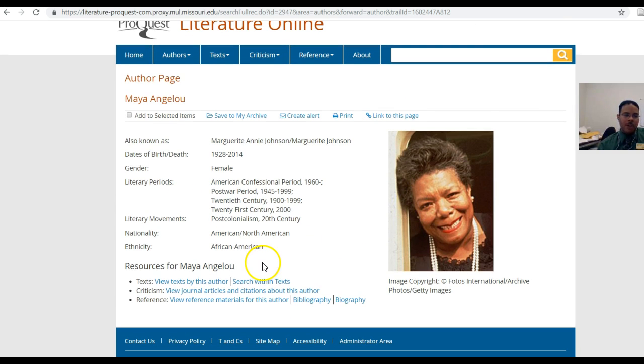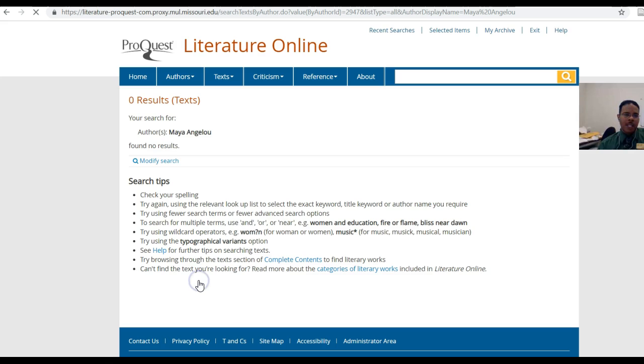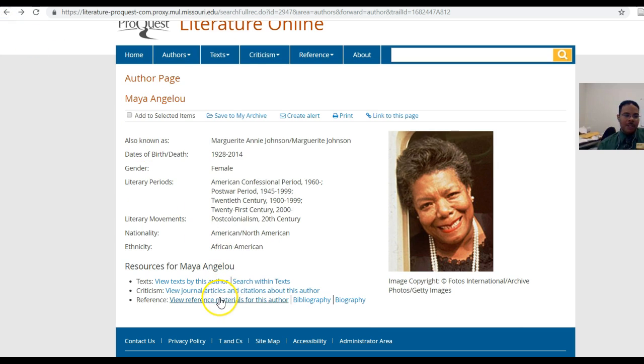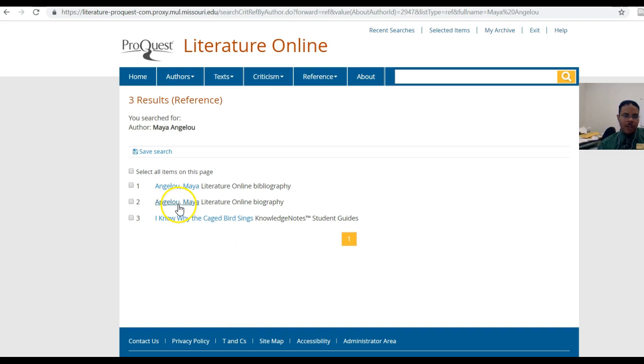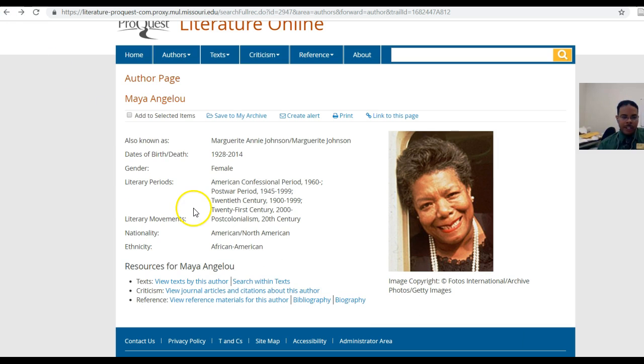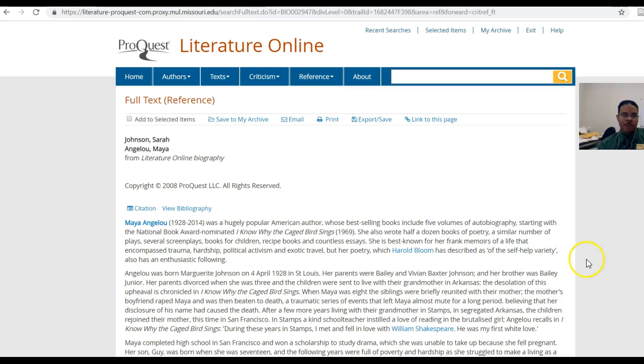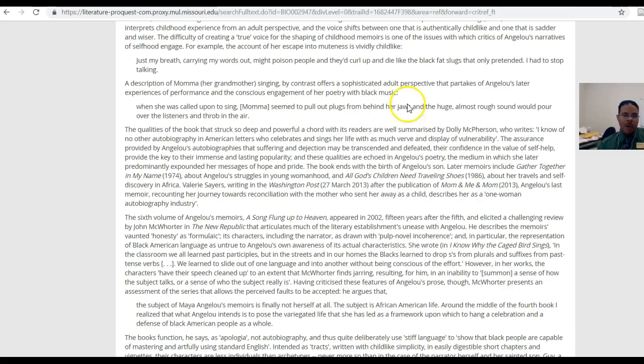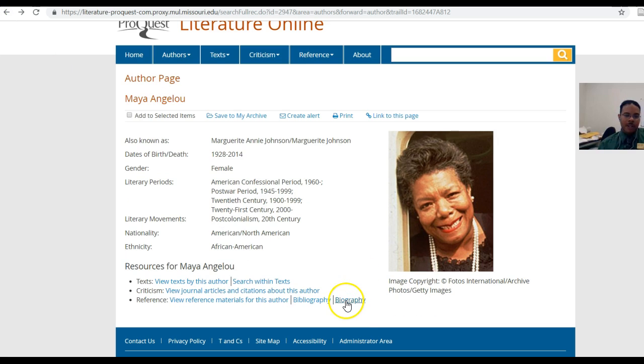Because this is what I was talking about. So you've got text, so you can actually see, not in this case, but you would theoretically be able to see some of the things that this writer has written. Reference materials for this author: we've got an online bibliography, we've got an online biography. And same if you just need to come to a biography. You can click biography and go straight there. You can do the same with bibliography.